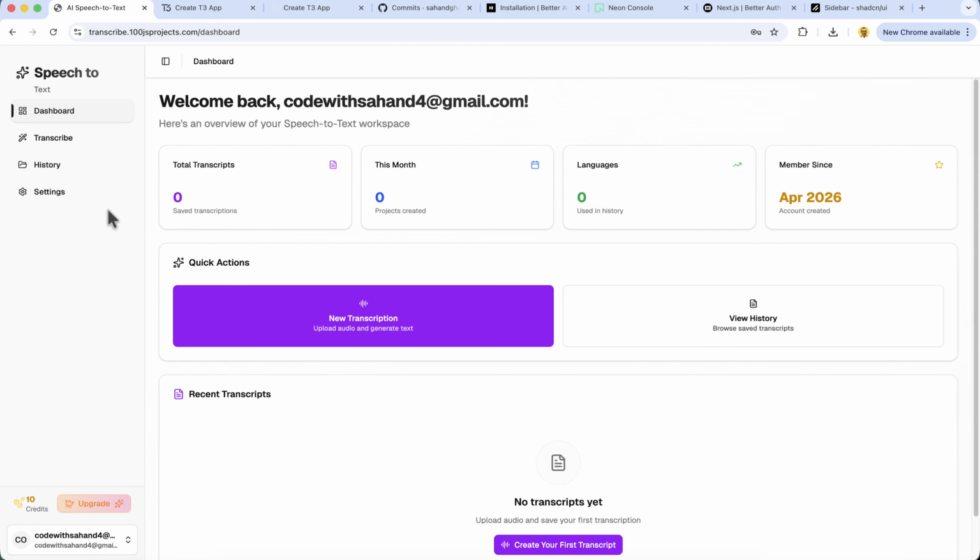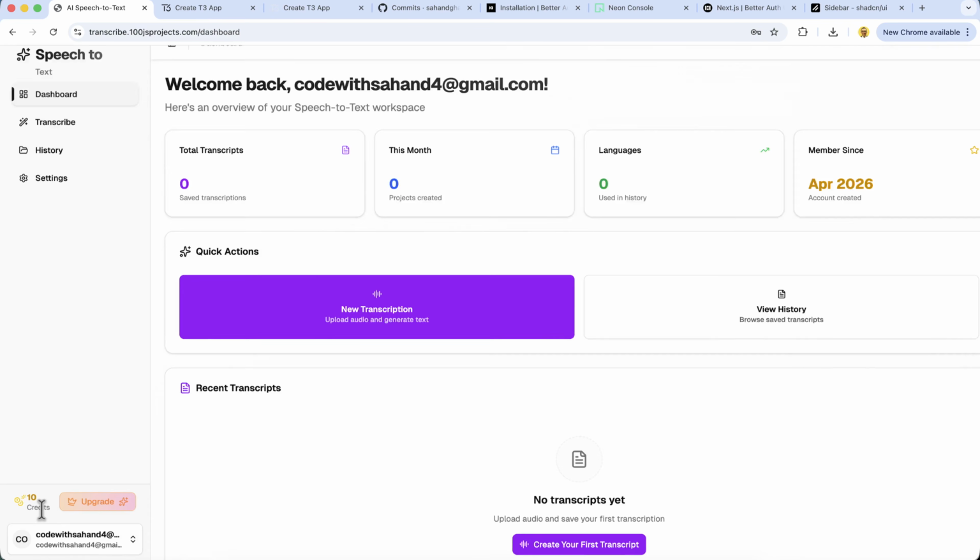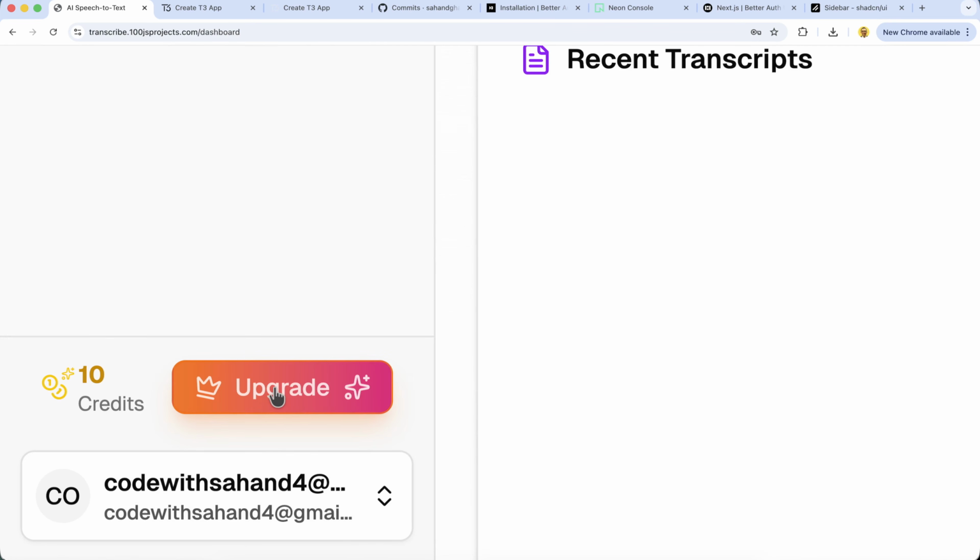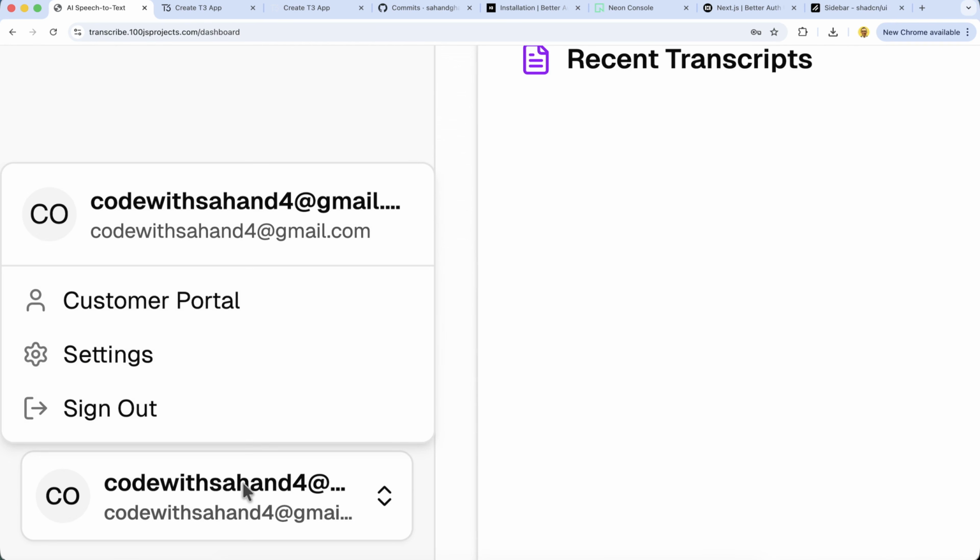At the very top, you will find our application logo. Next, the user's current credit balance is displayed. A button is available for upgrading the account. The account information section is located here. It includes a menu with several options. You can access the customer portal from this menu. You can also navigate to your settings. Finally, you can sign out of the application.